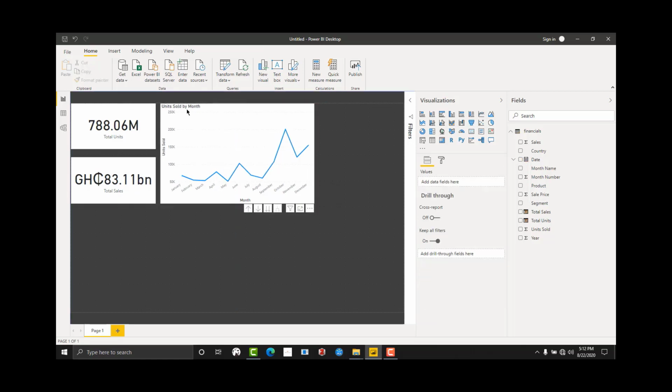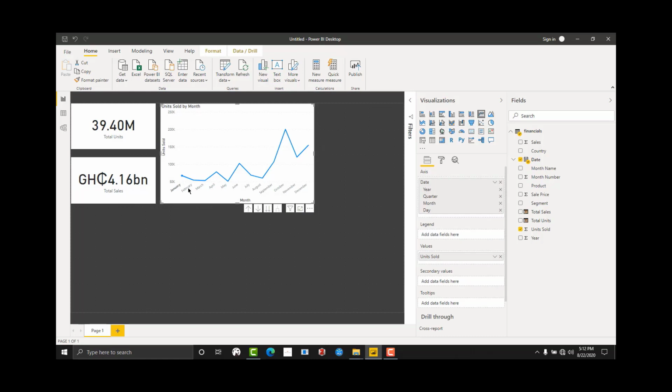So total units sold by month, we can see that in the month of January, this is how much we sold, February, this is how much we sold, and May, this is how much we sold. And you can see how this changes dynamically whenever we click on a particular month. For instance, if I want to know the sales of November, I click on this one and you can see what is happening over here.